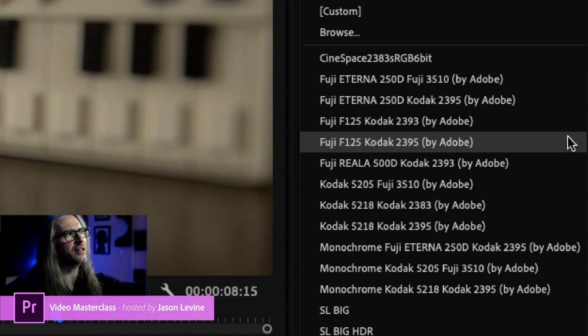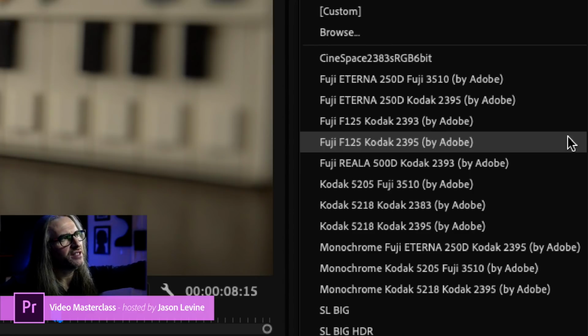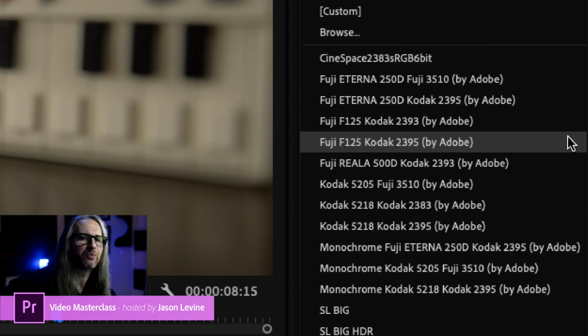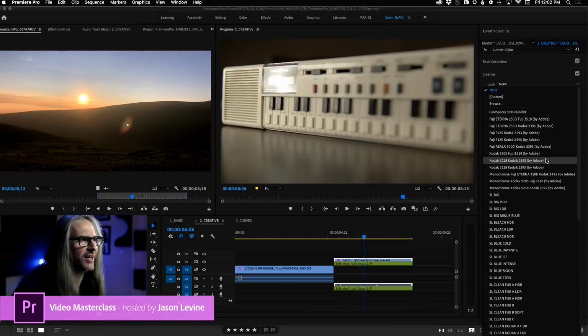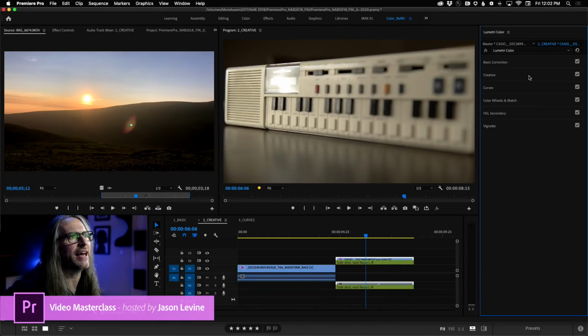And just so you understand the nomenclature here: when it says Fuji 250D Kodak 2395, that means shot on Fuji, printed on Kodak. That's what that's referencing. Kodak 5228, 5218: shot on Kodak 5218, printed on Kodak 2383. All right. And if you know film, you'll be like, oh yeah, totally. But that's what that means.